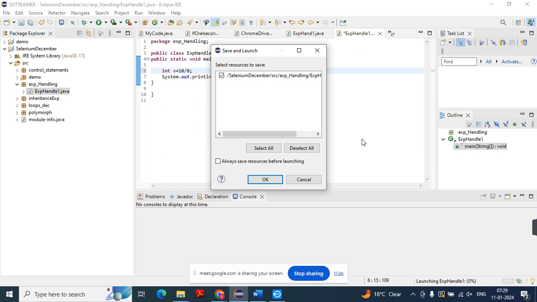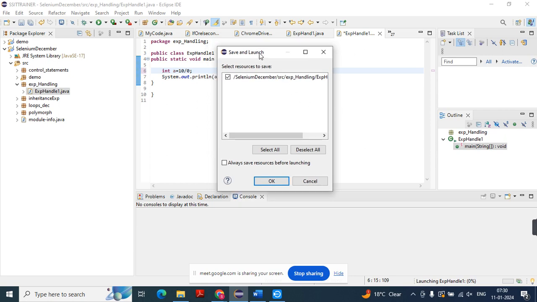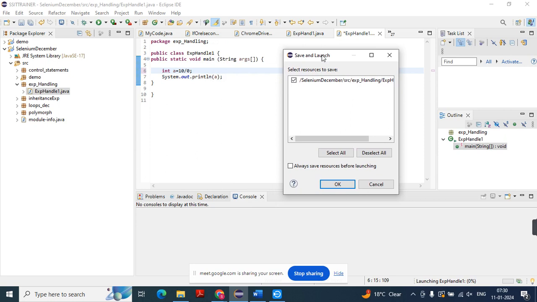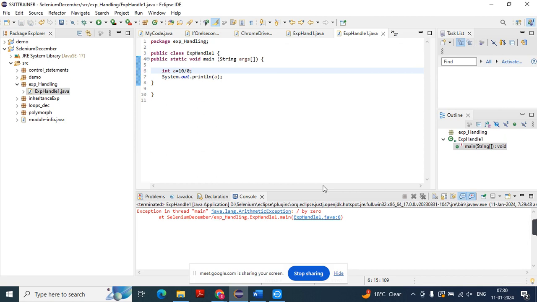What output should I get? Is there any error with the code? Exception will come. Okay, we are getting some message, right? Exception in thread main and something. Now if this is a simple error, we get 2 lines. If the error is complicated, we get the number of lines and a detailed description of the error in this console. Okay, so we have to handle these exceptions.